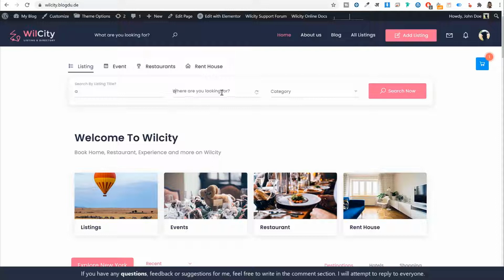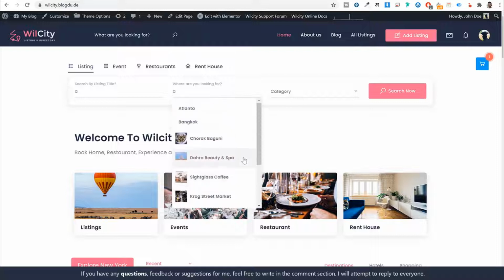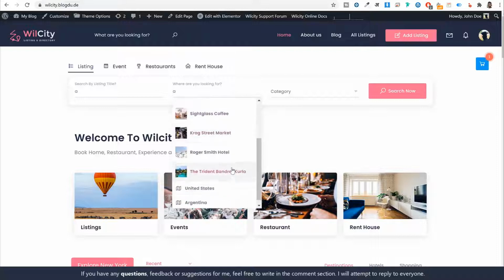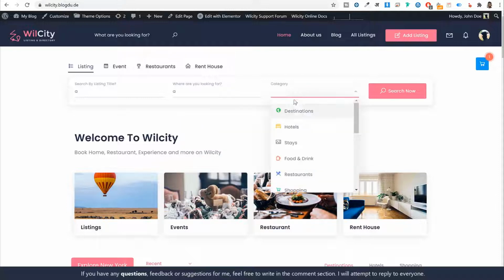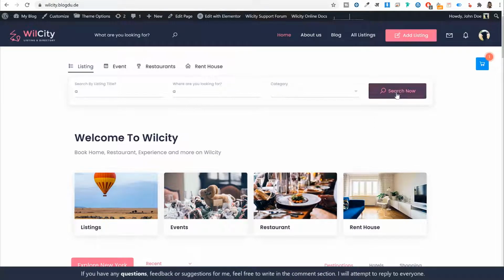If you type in the place, and if you just type in any letter, again this will automatically load all the different options. For example, for A, it has loaded Atlanta and Bangkok. Similarly, under categories, when you click on this, it will show you different categories. Now you can select these options and click on search now, and you will get results based on your search filtration. Now if you want to search for restaurants, you can click on restaurants, and now as you can see, we have different options for different search options.